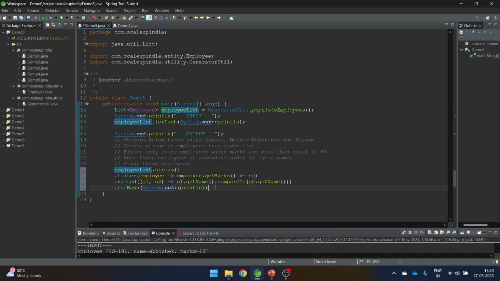So this is the way your streams are going to work. The benefit it provides is that it makes your code even shorter. And this is how we achieve functional programming in Java directly. Now you don't need to tell it how to do. You just need to tell it what to do. So you are saying: filter those employees whose marks are greater than 60.